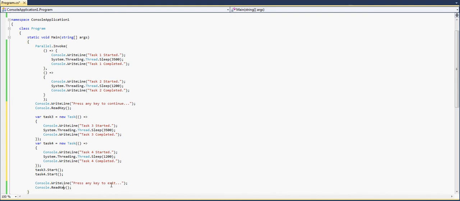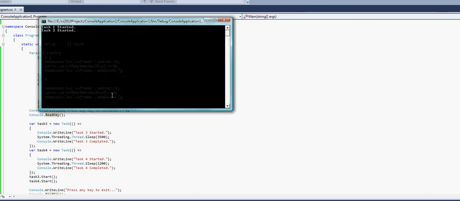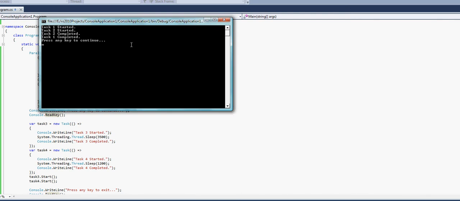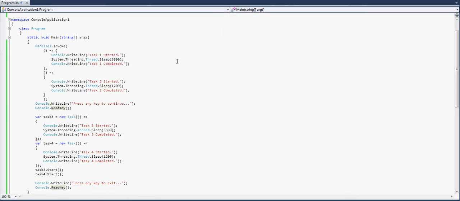Now, like I said, we're going to run it here: task 1, task 2, task 2, task 1. Press any key to continue. Now what you're going to see is task 3 and task 4 are started, and instantaneously after that, press any key to exit is going to come up. And then task 4 is completed, task 3 is completed, and I can press any key to exit.